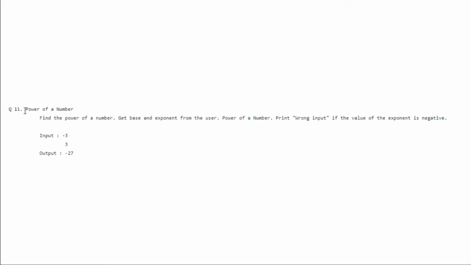Our today's problem is power of a number. We have to take base and exponent from the user and we have to print the power of that number. Print wrong input if the value of the exponent is negative. Our first line of input contains base and the second line of input contains exponent. And our output should be the power of that number.